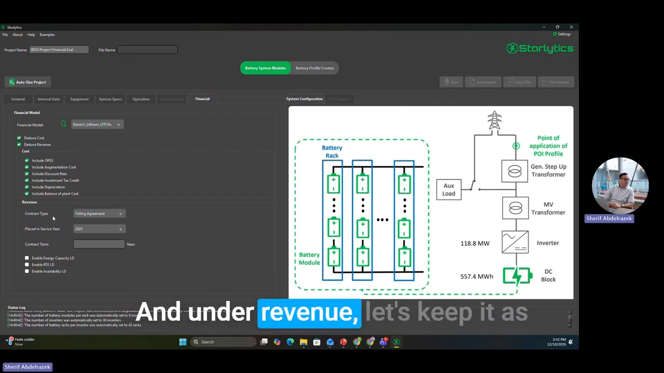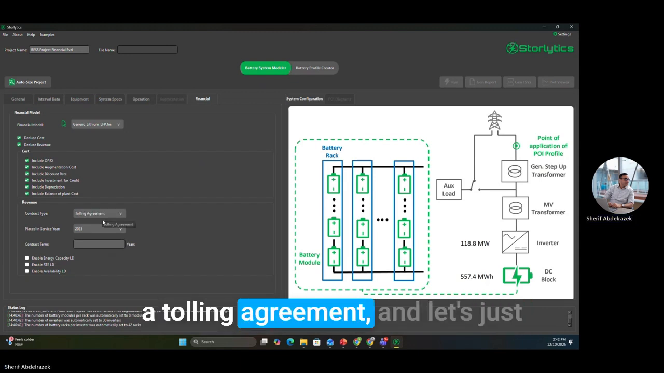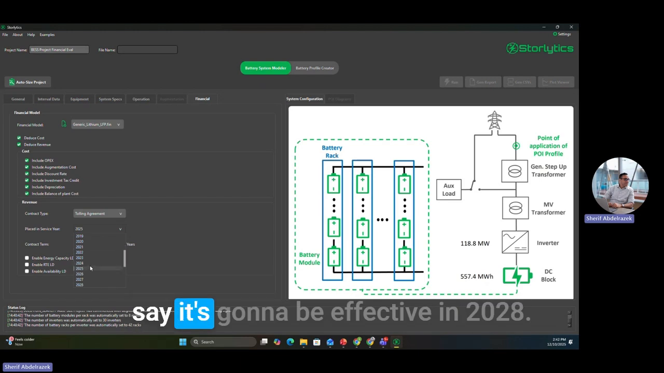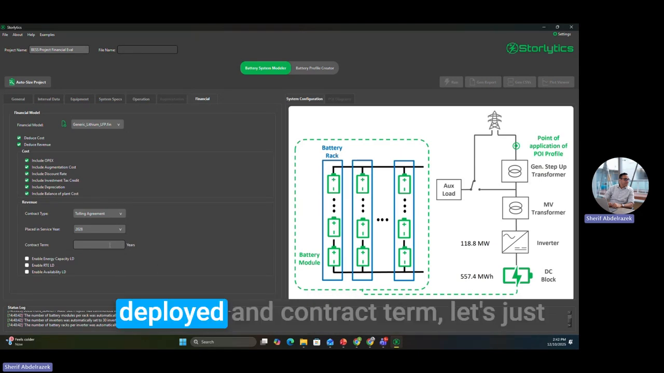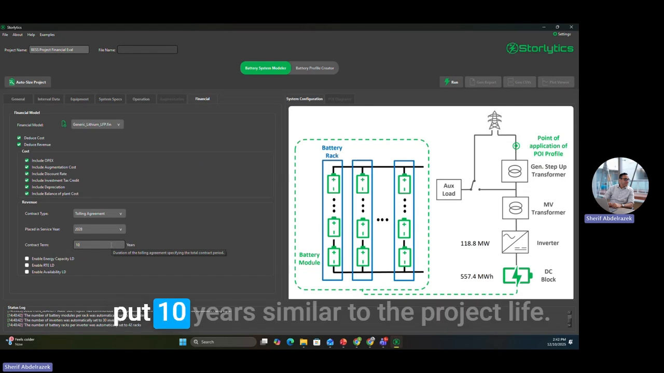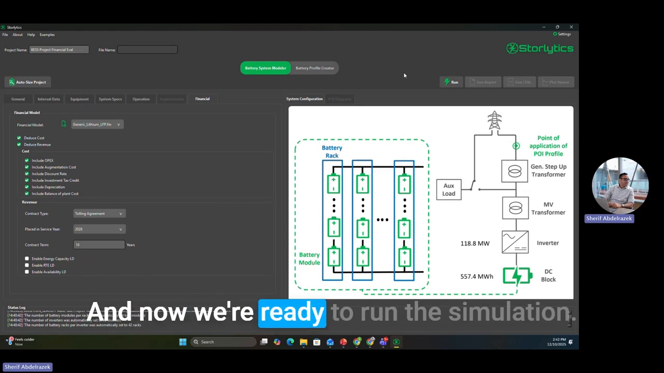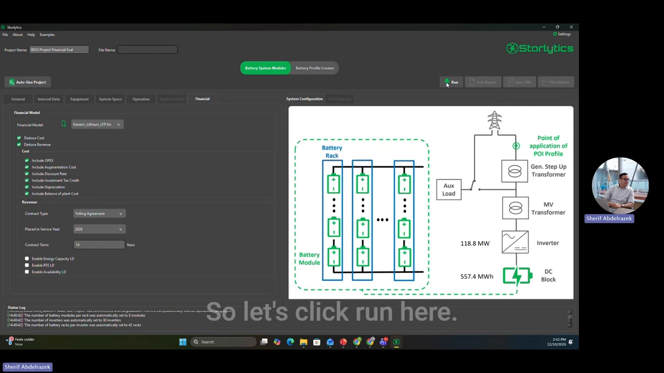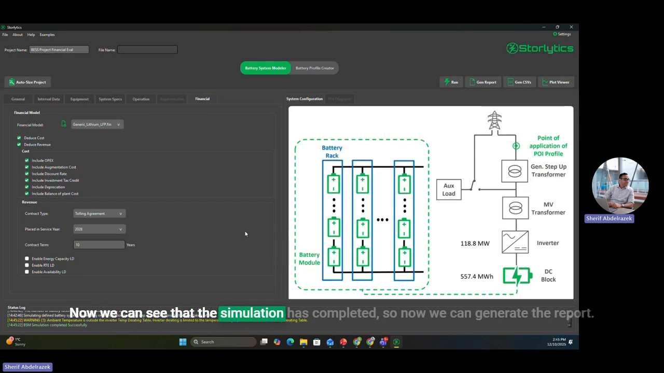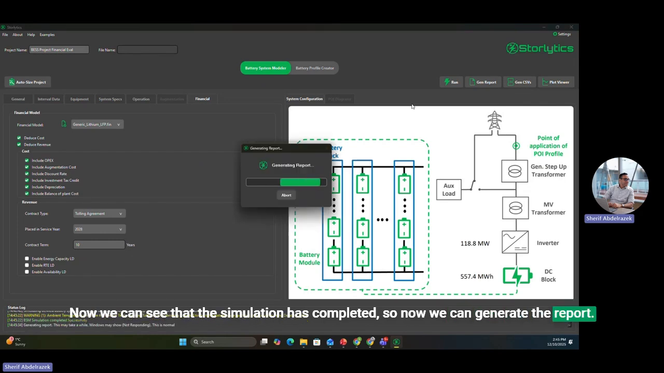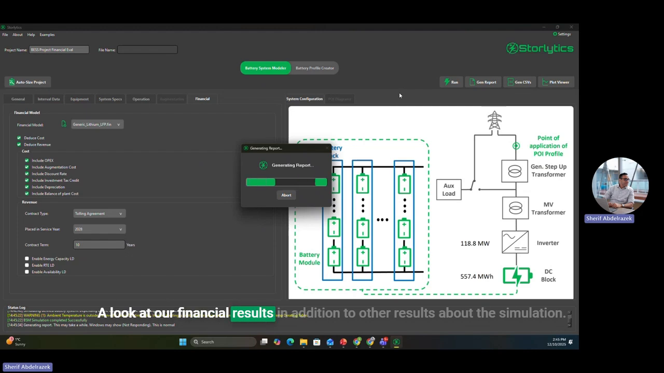And under revenue, let's keep it as a tolling agreement. And let's just say it's going to be effective in 2028. That's when the project is going to be deployed. And contract term, let's just put 10 years, similar to the project life. And now we're ready to run the simulation. So let's click run here. All right, now we can see that the simulation has completed. So now we can generate the report to look at our financial results, in addition to other results about the simulation.